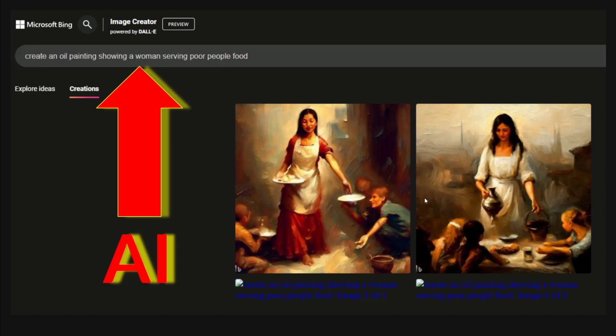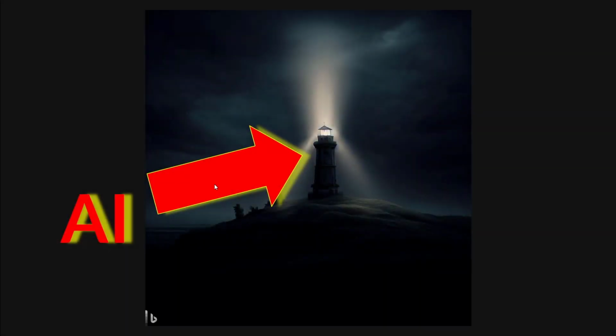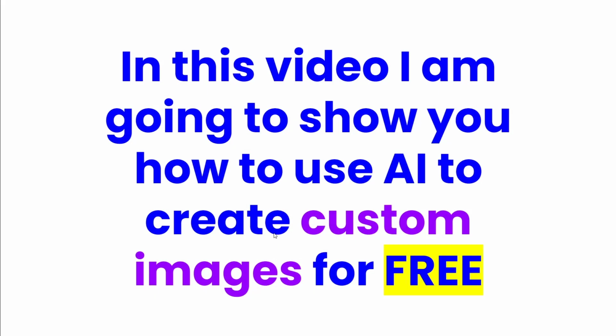And it created these images in seconds that would have taken me years. And even then, I could not have created these. Of course, the lighthouse as well. I said, put a lighthouse on a hill in the dark. This is what it created. So in this video, I'm going to show you how to use AI to create custom images totally for free.